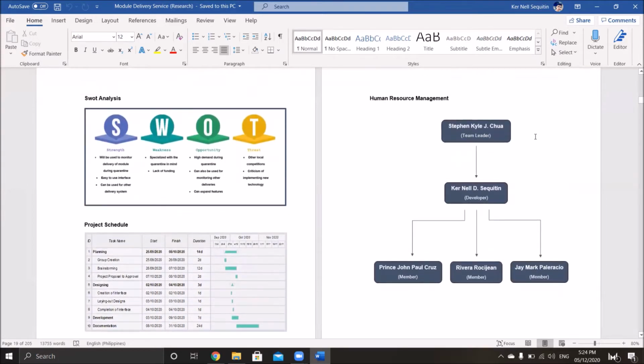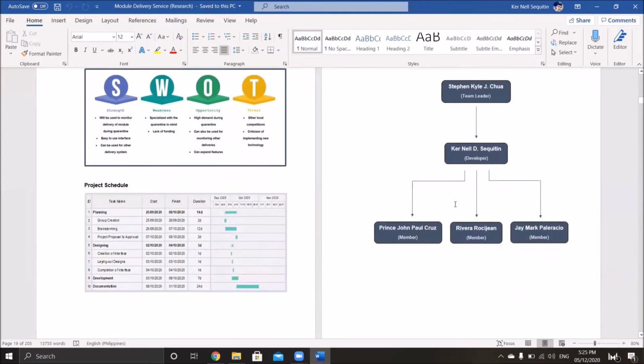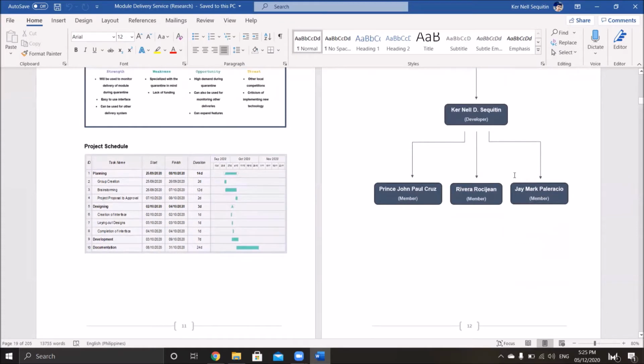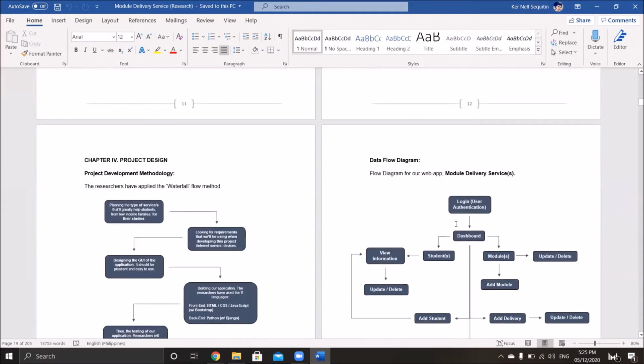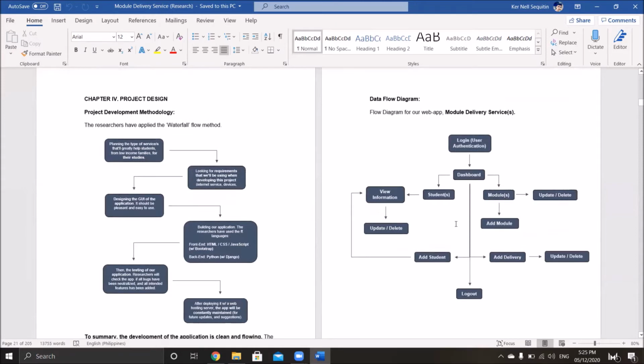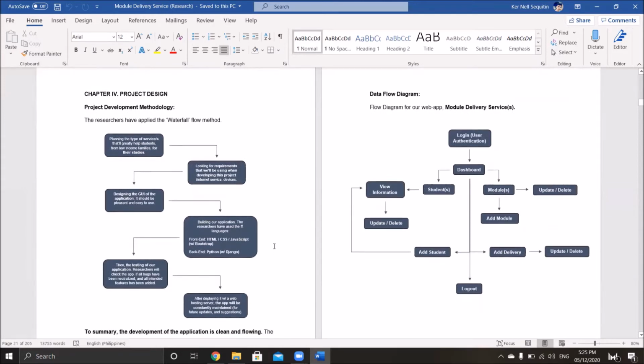Okay, so next is human resource management. Kyle is our leader, Sequitin is developer, and Paul, member, Rivera, member, and Jake, member. So we're 5 in total. Okay, so chapter 4, project design.